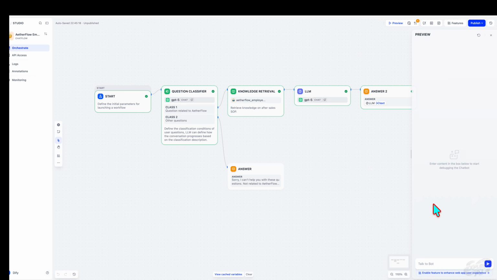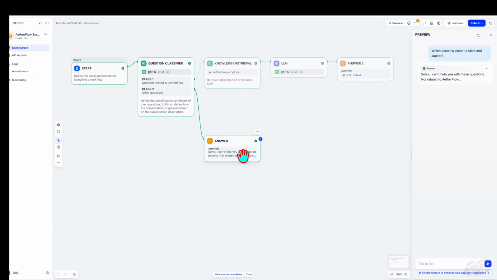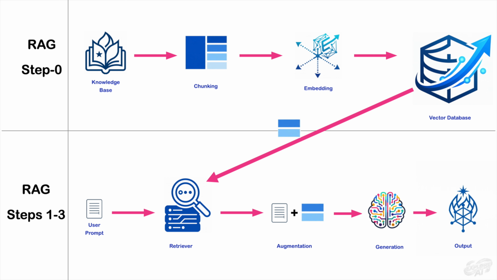One more test. Let's also try the result where the information is not from our knowledge base. Let's ask, which planet is closer to Mars and Jupiter? It goes from input to question classifier and then to answer. It also shows the path of the flow. Finally, it shows the result at the output screen. Sorry, I can't help you with these questions. Not related to Etherflow. This is the end of our demo.